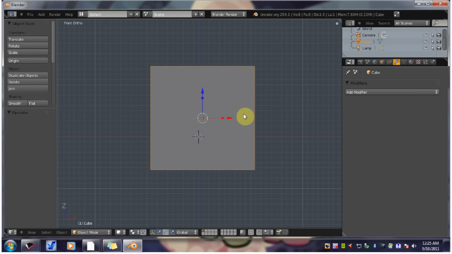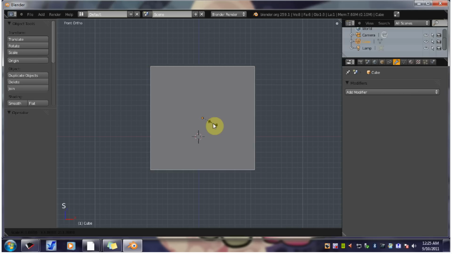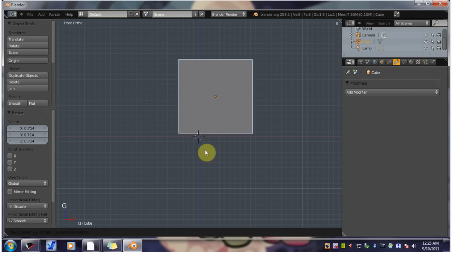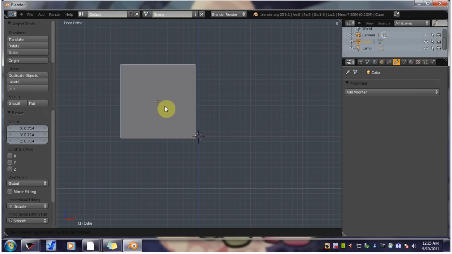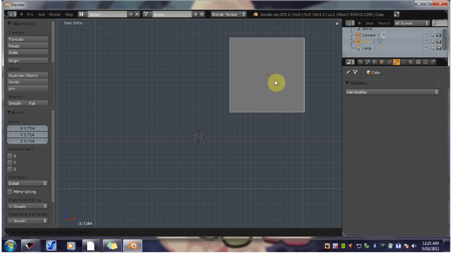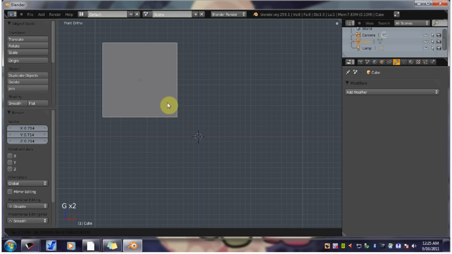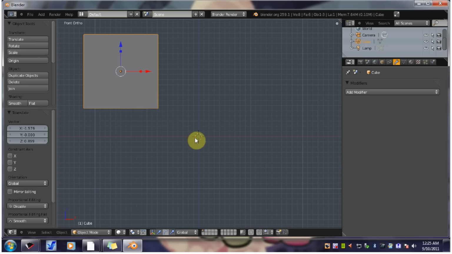Now, another way to transform is to use the hotkeys. R hotkey, rotate. S, scale. G, to move. Notice that if I right-click, it cancels that movement. But if I want to keep this movement, I have to left-click, or hit the enter key.